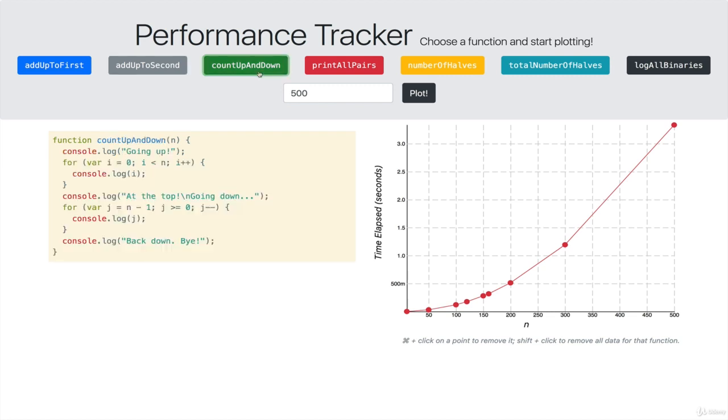Then we had count up and down, where it was the same as add up to first. If n triples, then our runtime is roughly going to triple. And then finally we saw print all pairs, which was our first quadratic, O of n squared, where as n increases, the runtime increases roughly at the rate of n squared.